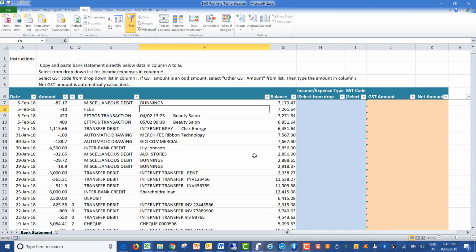Once you have the CSV file copied here, for each line you need to select an item from the drop-down list in column H based on the nature of the income or expense. For example, for the first line, based on the description, you remember that you bought some tools from Bunnings. You select tools from the drop-down list. Then in the next column, you know that the total amount included GST, so you will select GST in the drop-down list. Once you have done this, the GST and net amount will automatically show up in the next two columns.